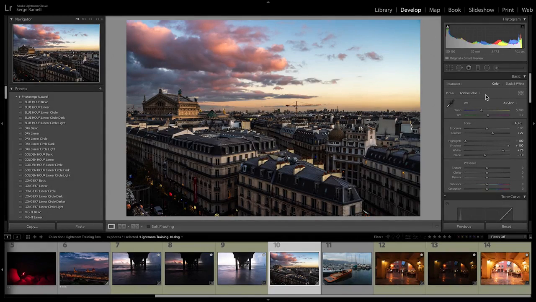Okay, so now that we did the basic tones, let's go into the vibrance and saturation and clarity, and texture and dehaze and this whole section called presence. All right, so let's first talk about saturation because it's the easiest concept to understand.